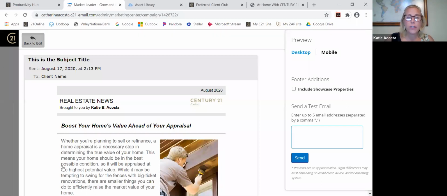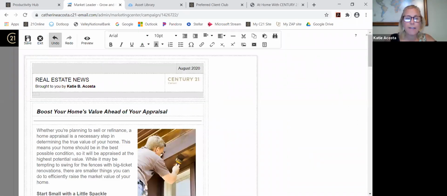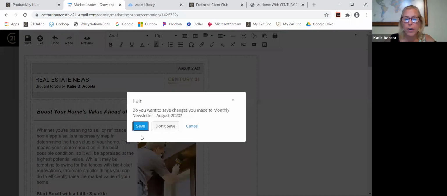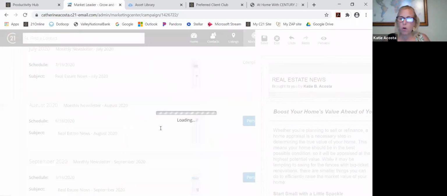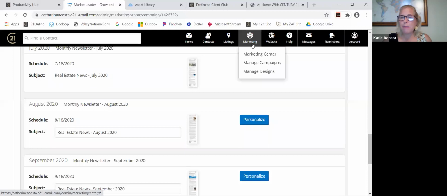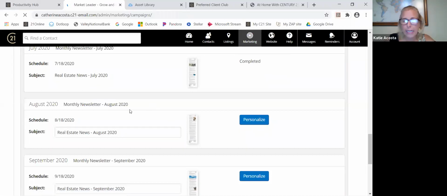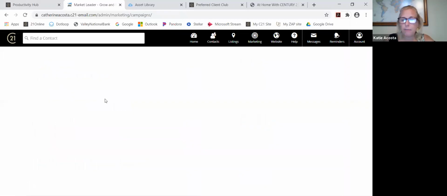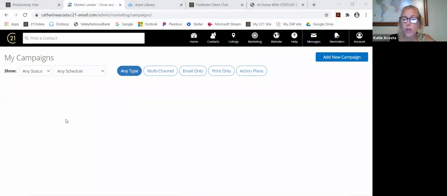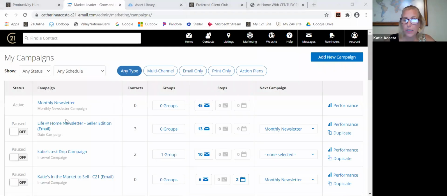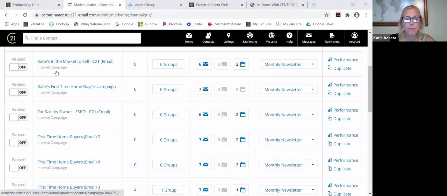So that's the newsletter. However, let's say, for example, you didn't want to do a newsletter and you wanted to do something a little bit more, maybe that has a little bit more content to it. Well, in that case, we have marketing campaigns. So there are dozens and dozens of marketing campaigns. Also, many of them are translated into Spanish. And you can come in here and set up a campaign. Now, these campaigns are already created for you, much like the newsletter was. I actually customized one, but I want to show you what that looks like.